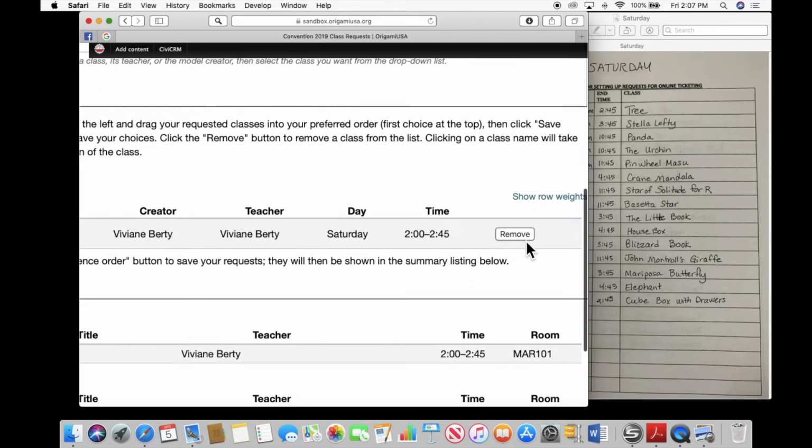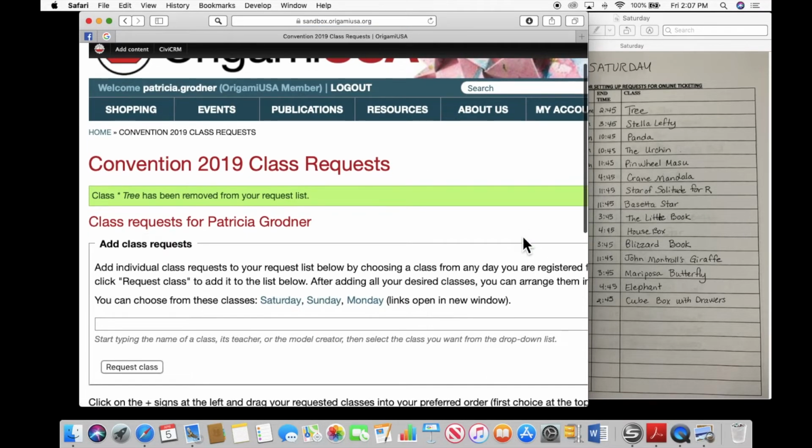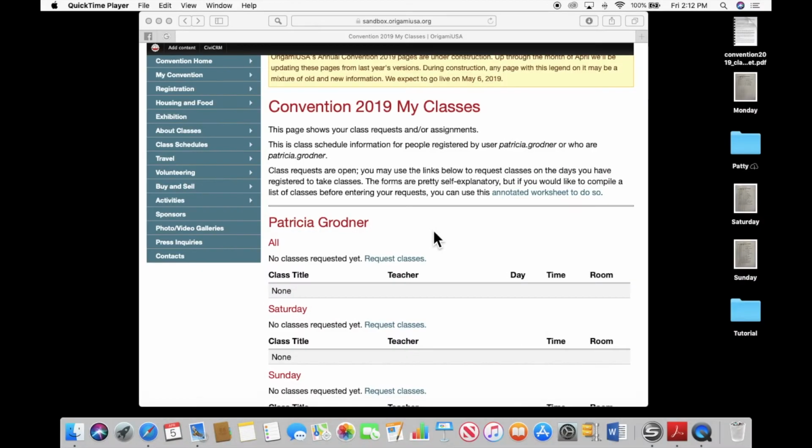If I decide I don't want this, I can just click on Remove. And I get this, again, pop-up that tells me it has been removed. I don't need to save anything. It's removed. Now, until I do something else, like add it again. Right, that is the first way to make requests, by typing into the class request box.